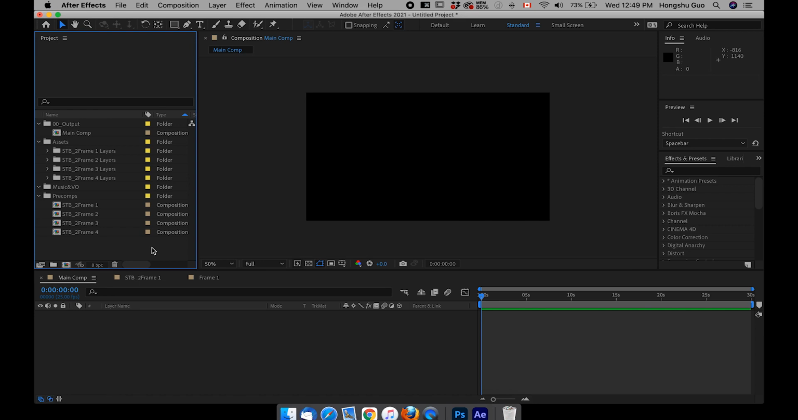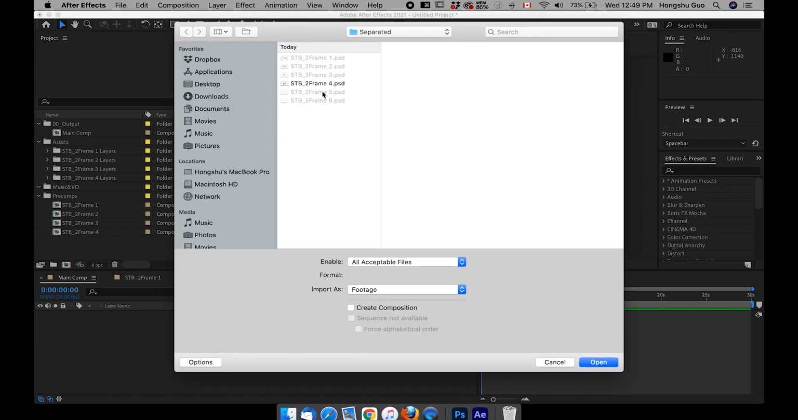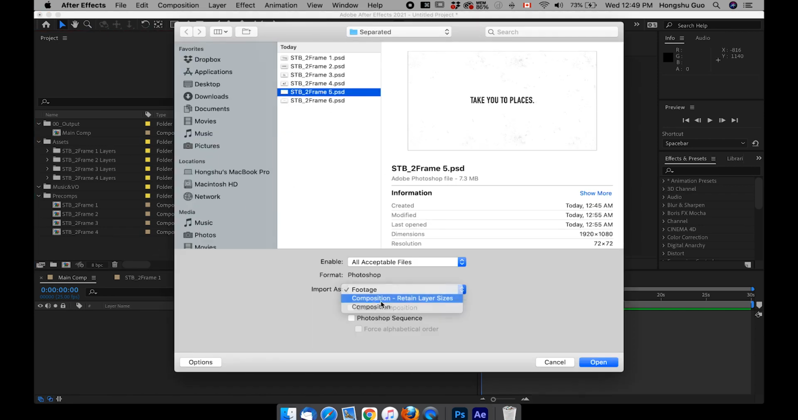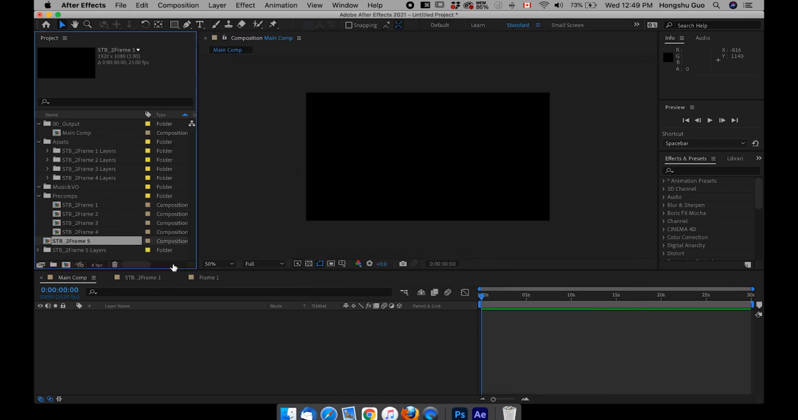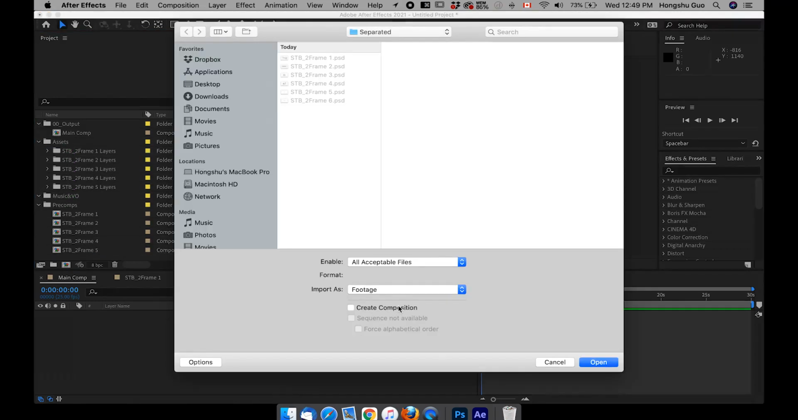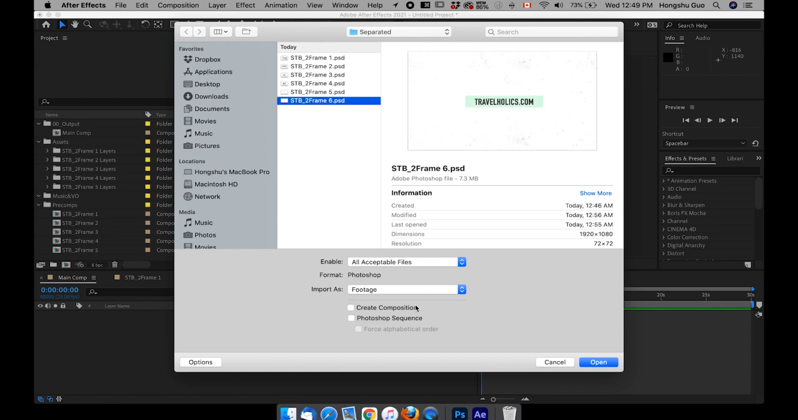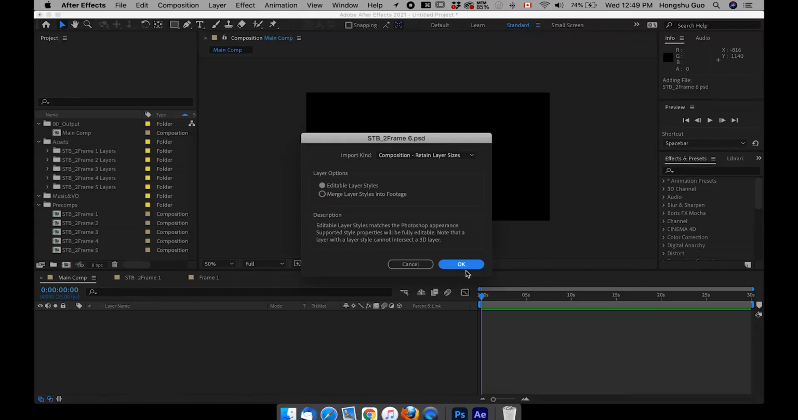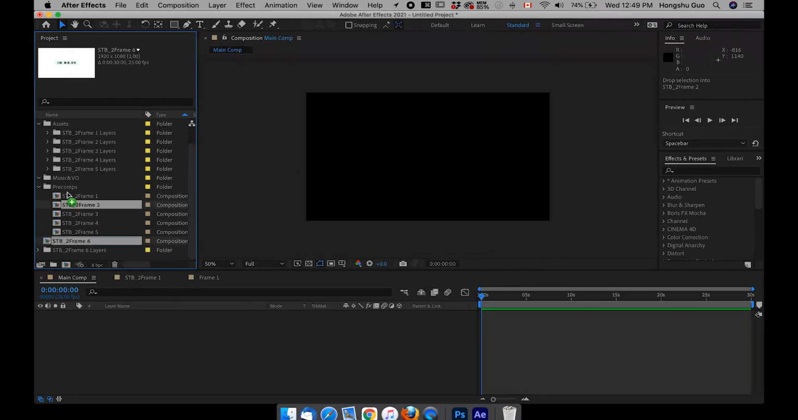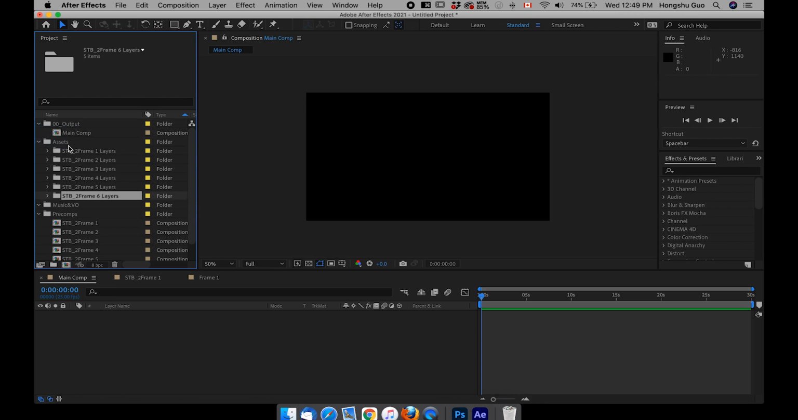And then 2 more. Go to frame 5, make sure to choose composition, retain layer sizes, click on open, OK, put it into pre-comps, and then put this one into assets. And then the last one, frame 6: composition, retain layer sizes, click on open, click on OK, put it inside pre-comps, and then put this one inside the assets folder.